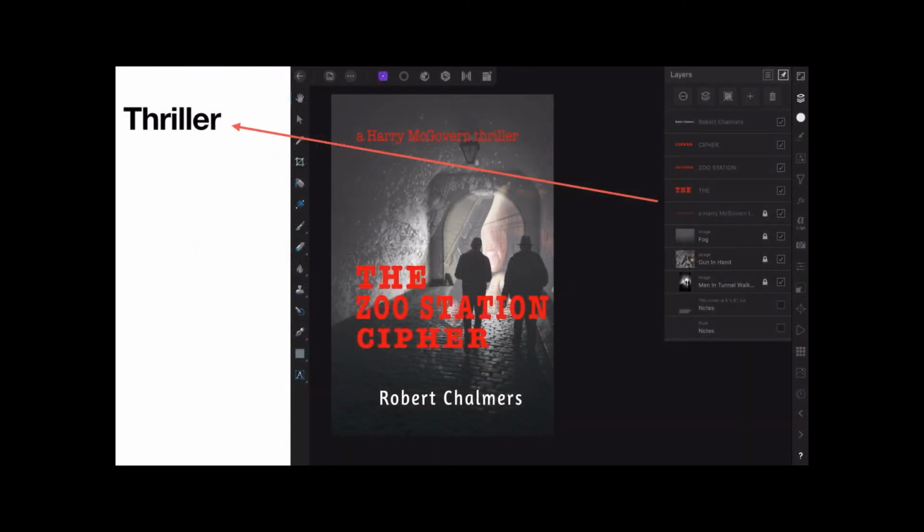Okay, we're almost at the last one, and this is the one I like. Well, of the genres that I write in, it's a thriller, and this is one I'm writing. A Harry McGovern thriller, The Zoo Station Cipher, and that's by me. And again, I haven't got my author name there. I haven't done any work to that, but I will. You'll notice the text in this is in uppercase. They're all capitals, except for Harry McGovern thriller. That's in upper lowercase, but it's red, and there's a reason for this. This is very common in thrillers.